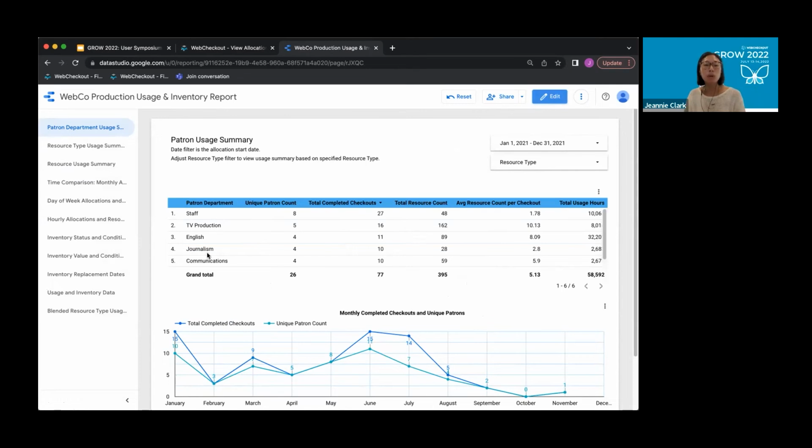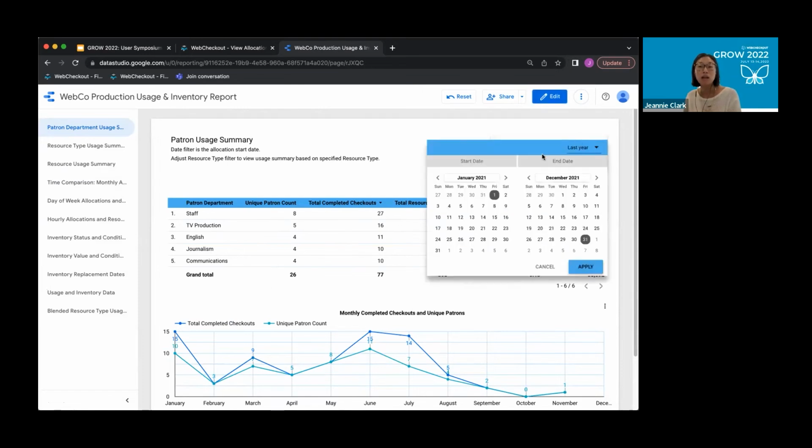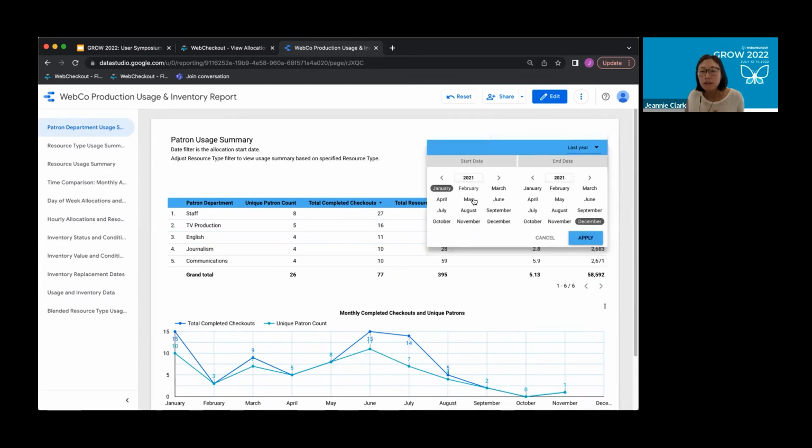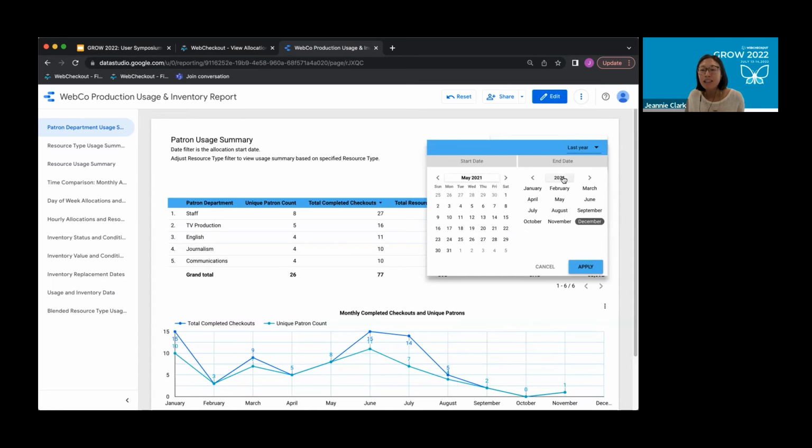I'm able to see which department, the number of patrons, total complete count of resources, average count of resources per checkout, and total usage hours within this date range. So I can change this to May to June of 2021. I think that's all, I did that correctly. Let's change this to June and let's apply.